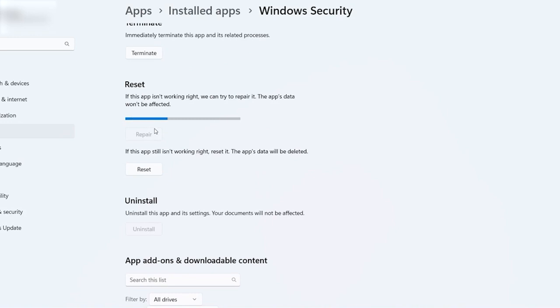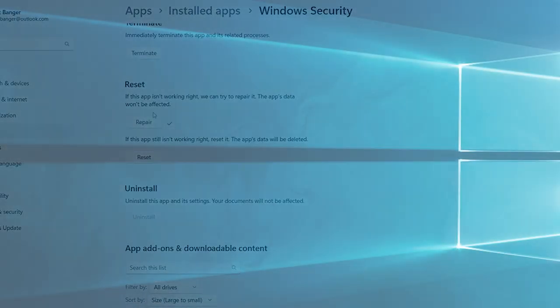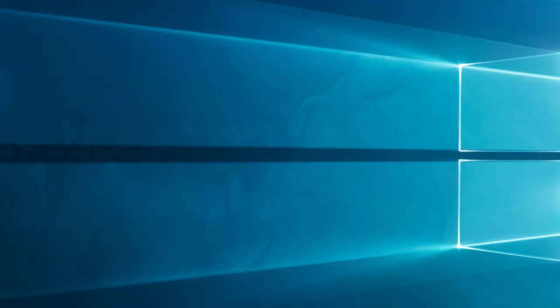By following these steps, you should be able to troubleshoot and address the Local Security Authority protection is off issue on your Windows computer. Ensuring your system is secure is crucial in today's digital world.